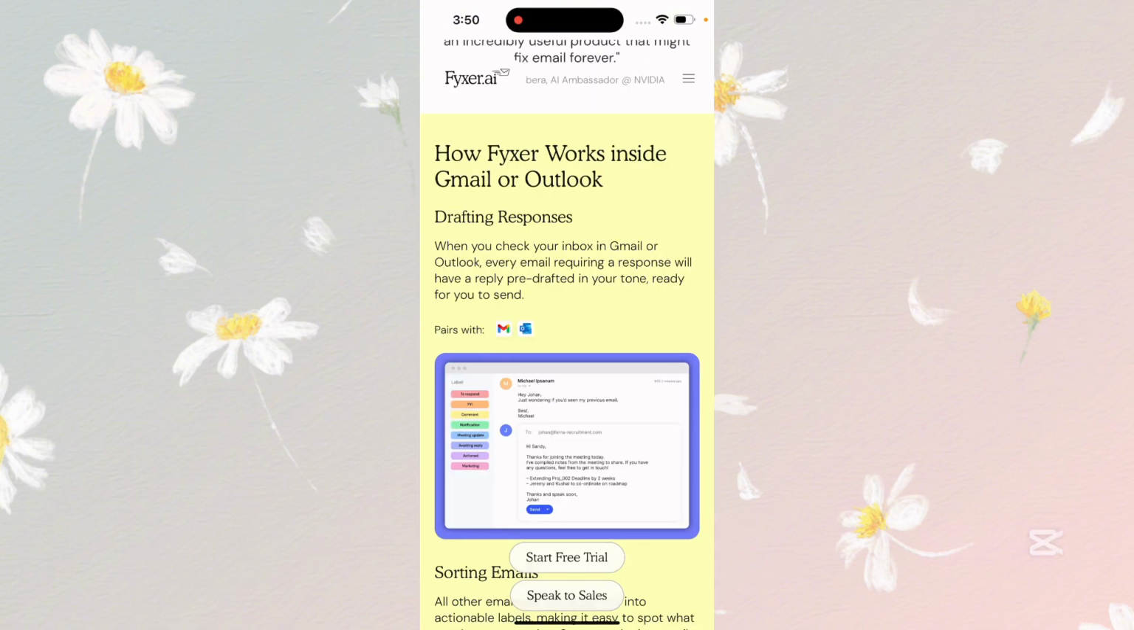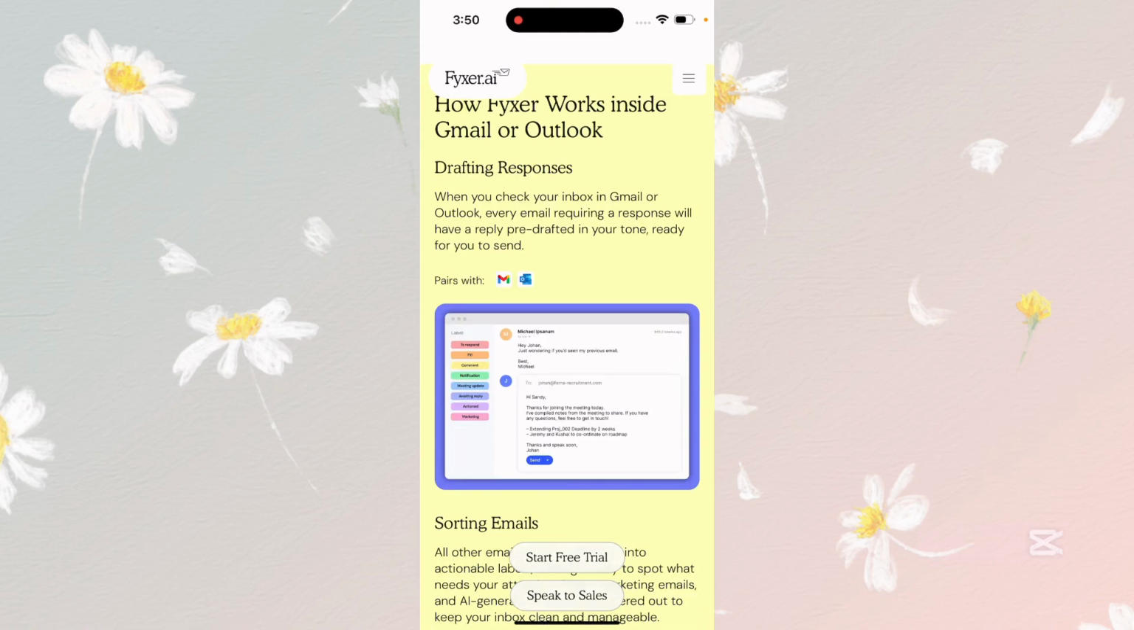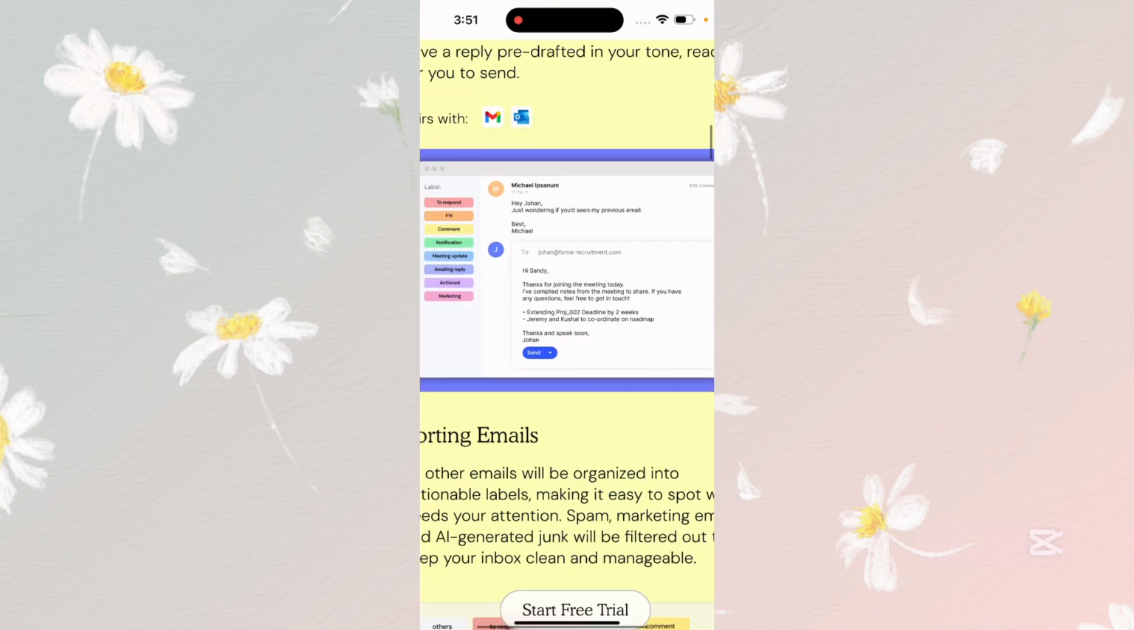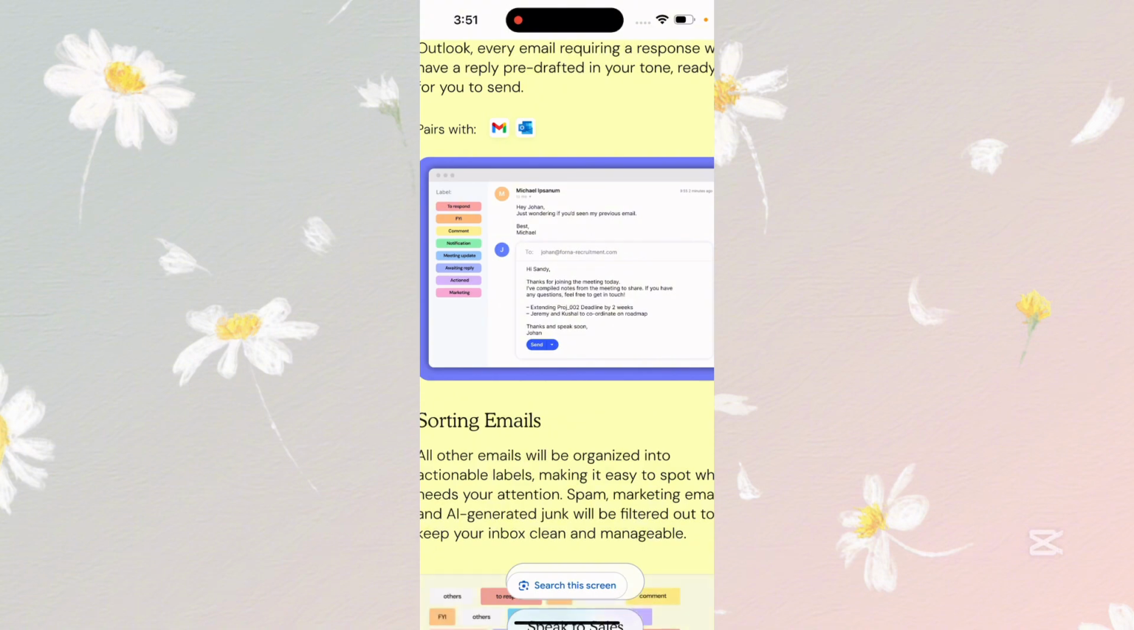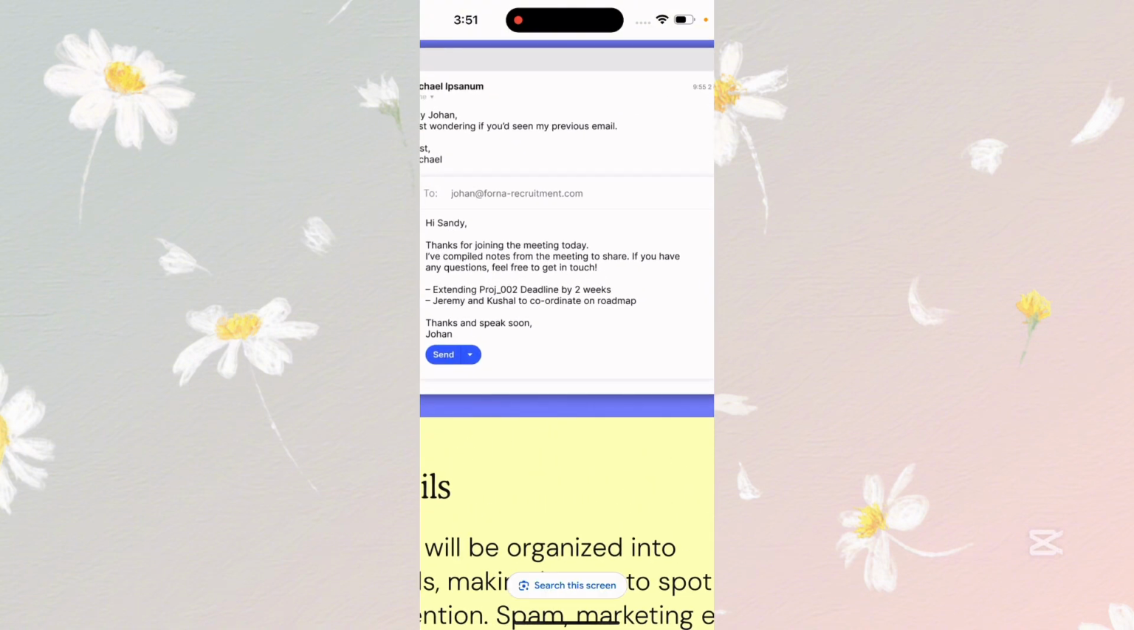Now if we talk about how Fyxer works, basically it works inside our Gmail or Outlook. Here you can see that it does draft responses. So whenever you open any email, you will see a reply in draft there. You can edit that if you want to, otherwise you can simply send it.